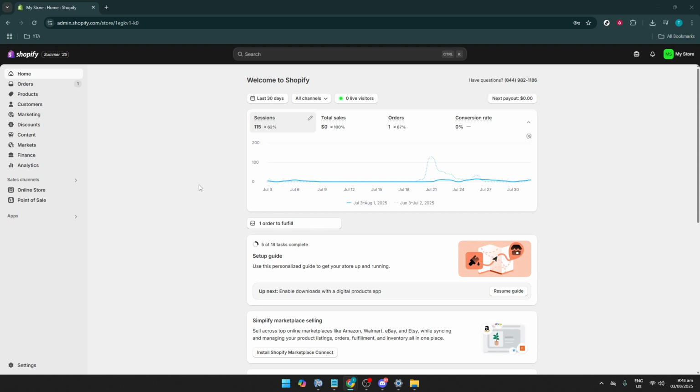First things first, you'll want to open your preferred web browser. This could be Chrome, Firefox, Safari, or any other that you are comfortable with. Once you're there, type in admin.shopify.com into the address bar. This URL will take you to the Shopify login page.